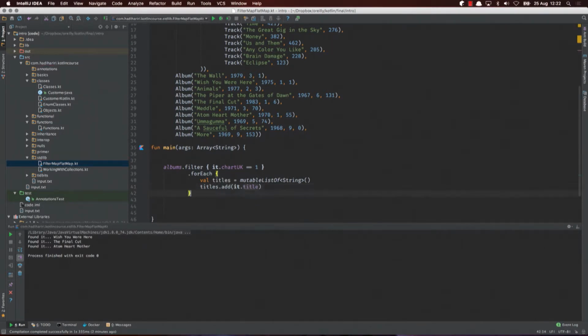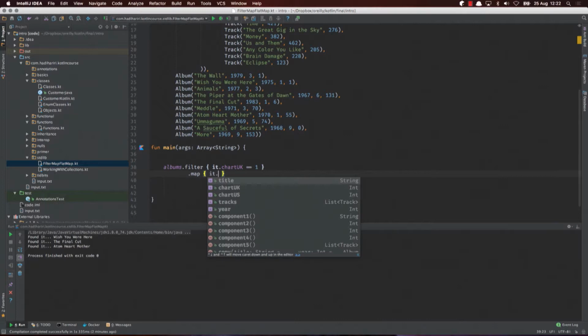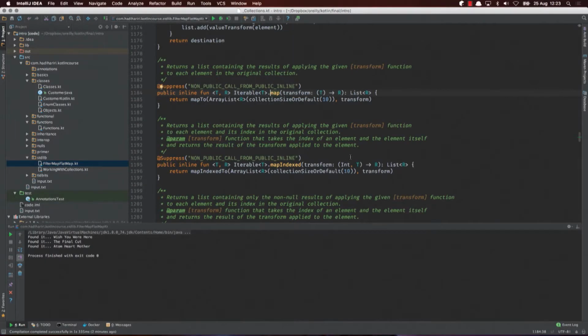But this is not the nicest way to do this. And in fact, there's a function for this. What I could do is use the function map. And what map does is allow me to map a collection with certain values into another collection with some other values, applying what's called a mapping function. So if we take a look at map over here, we see that it says, returns a list containing the results of applying the given transformation function to each element in the original collection. So I have a collection, and then I have a transform function, and it applies that to each element.